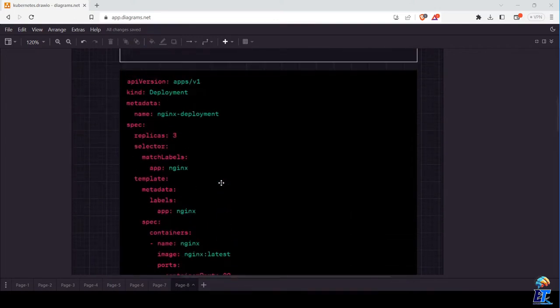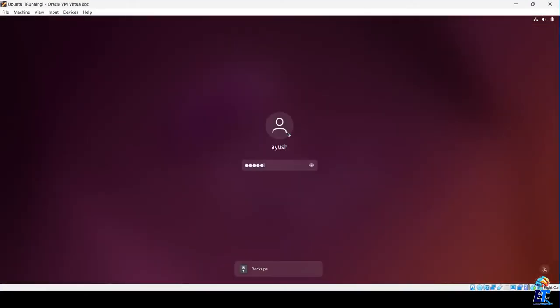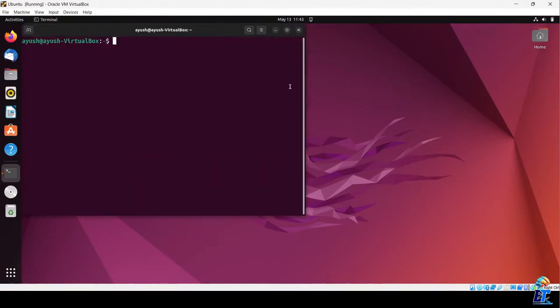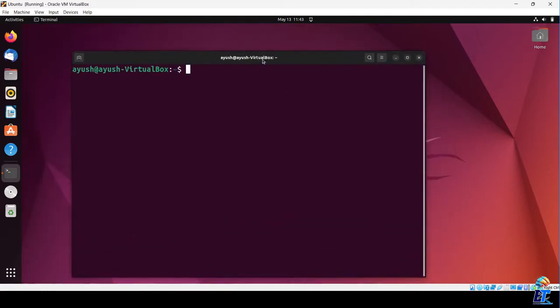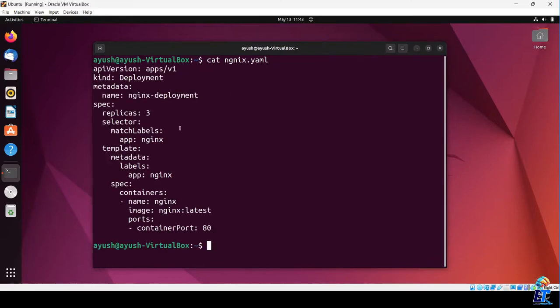I have already created it on my machine. So here I will come over, just enter the password in the Ubuntu machine, and you can hit Ctrl Alt T to open up the terminal. I hope it's available to you. What I can do is show you the Nginx file which I have.